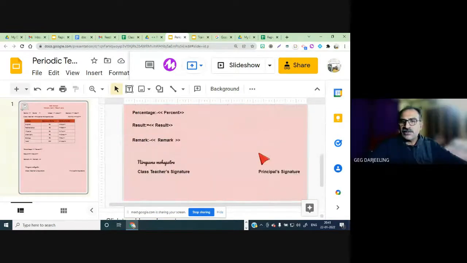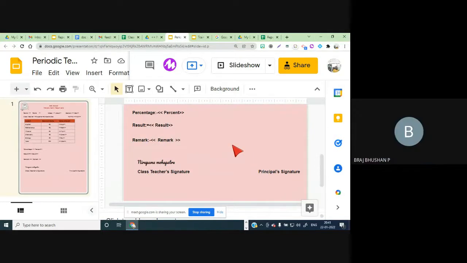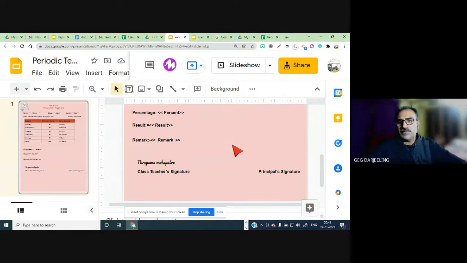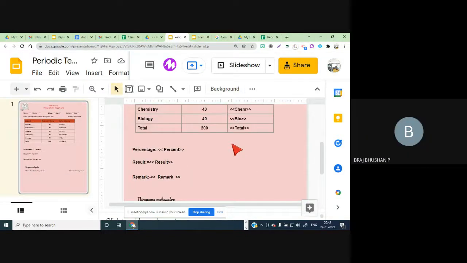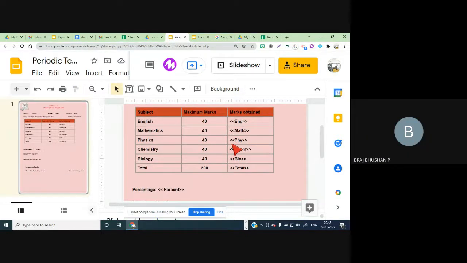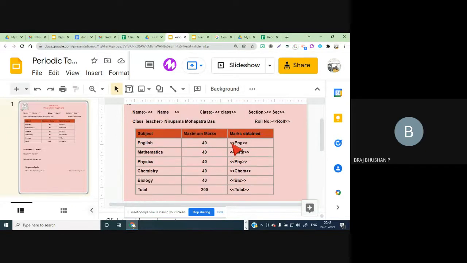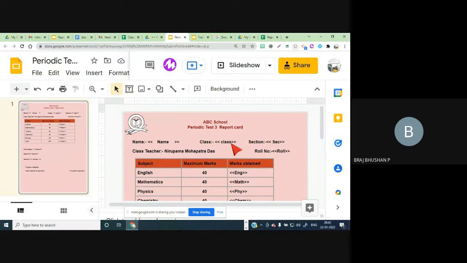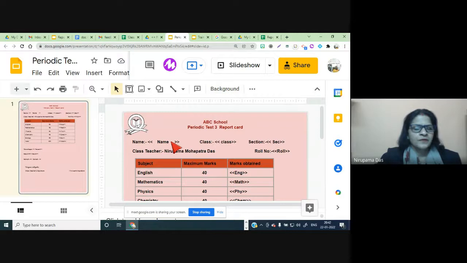So we can design our report card like this? Braj Bhushan sir has some question, I think. Yes, sir, please. Good evening, ma'am. Sometimes when I am doing the mapping, the insertion field will not be applicable to receive the fetched data. Actually, I got trouble two to three times at the time of mapping, ma'am. Can you repeat, sir?